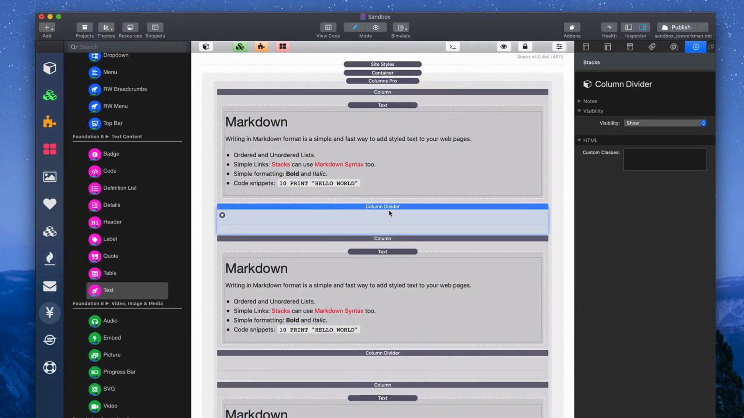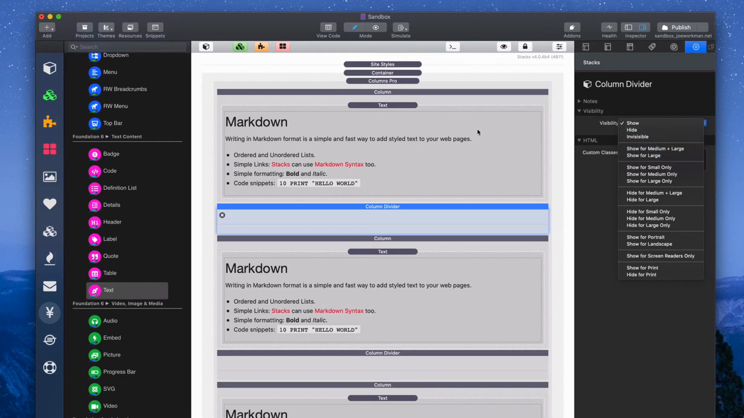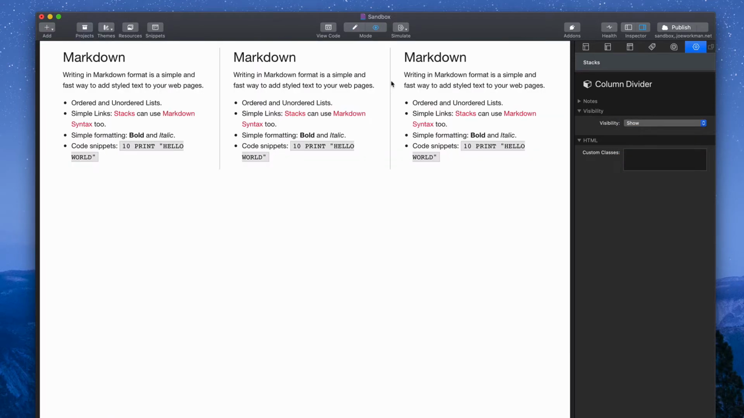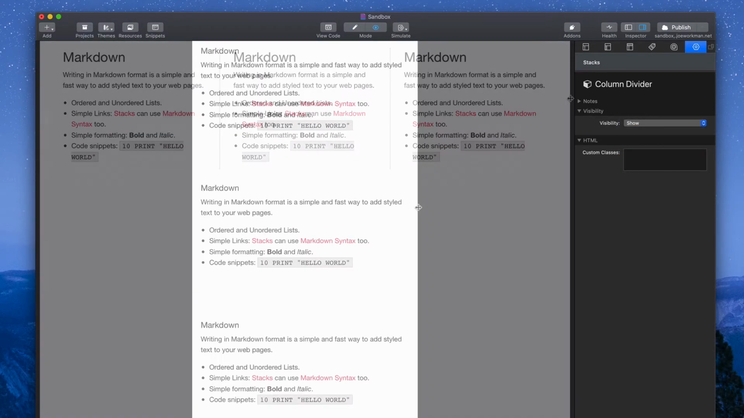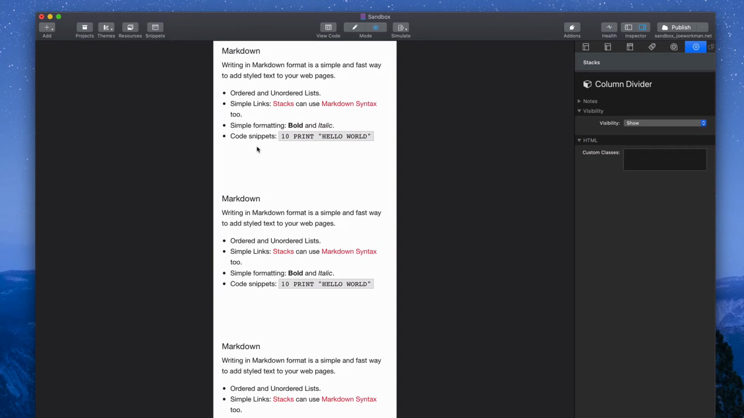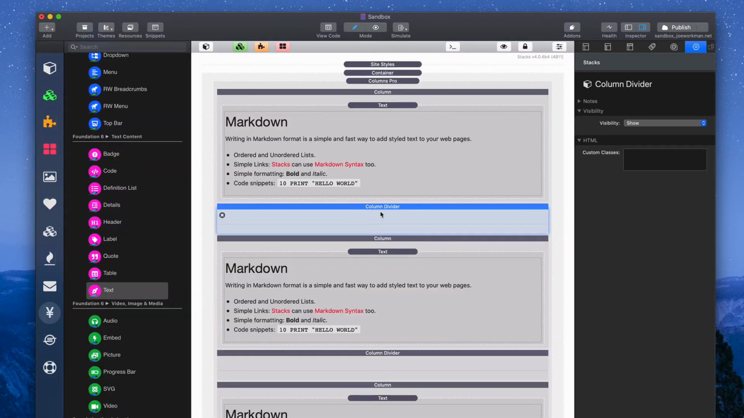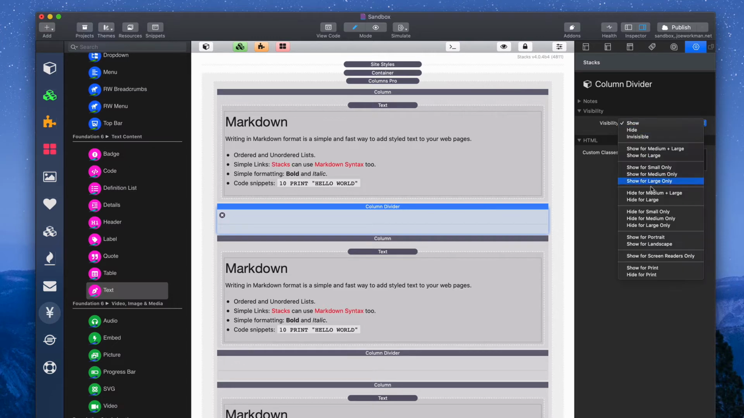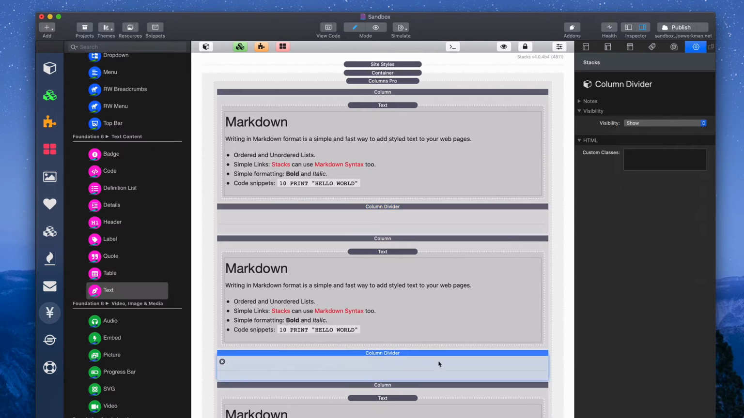Now, what's really cool is inside the dividers, you can actually control visibility, right? So if we were to look at this web page on mobile, what you'll notice is that there's quite a large gap here, probably a bigger gap than you might want. And that's actually caused by the divider. So what we can do is inside the divider, we can go ahead and say hide for small only. And let's go ahead and do that on both.